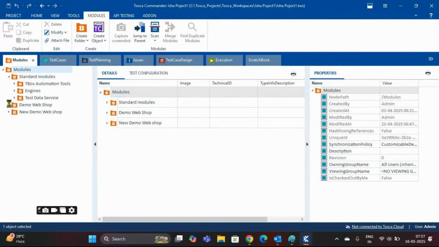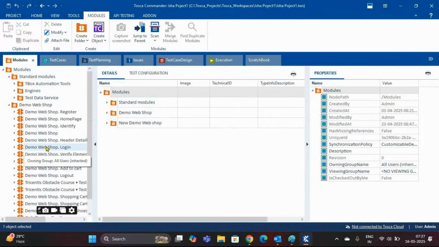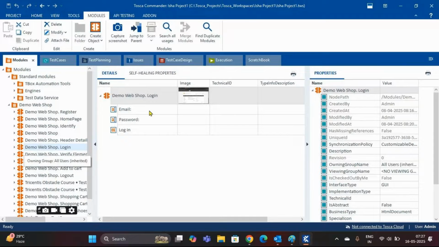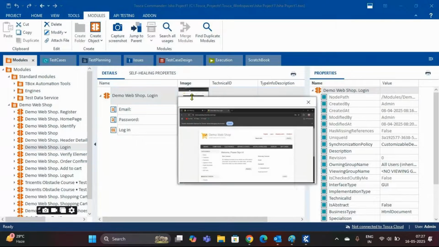Look, this is the module which we have created. Every time, it's a best practice to create a new module for a new page. Here, you can see this is the page from which I have created this particular module.